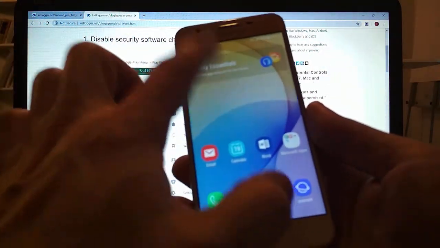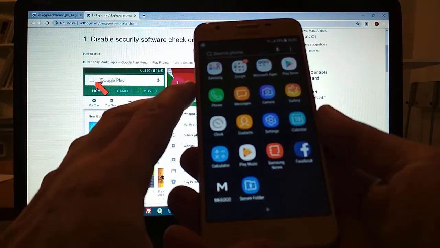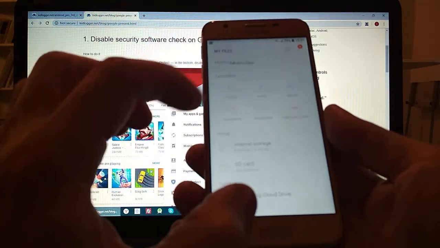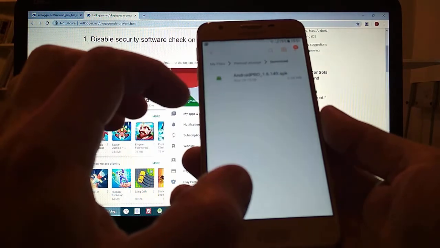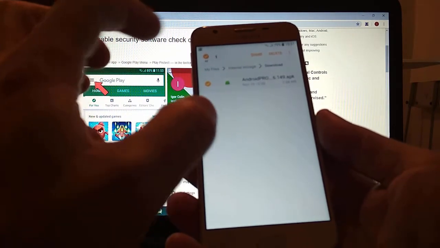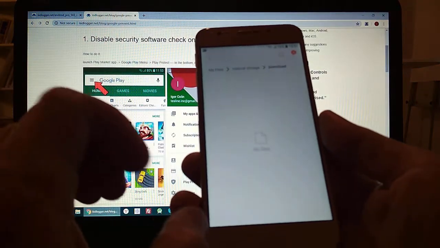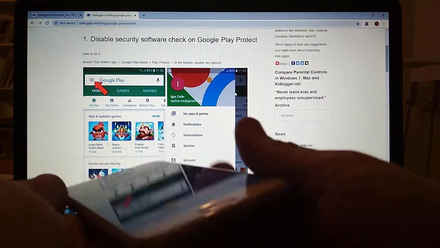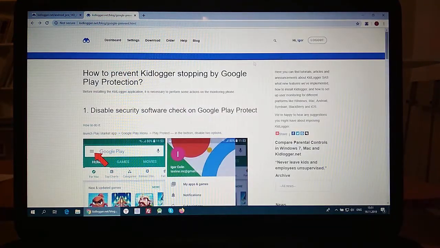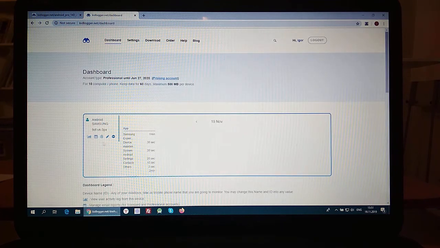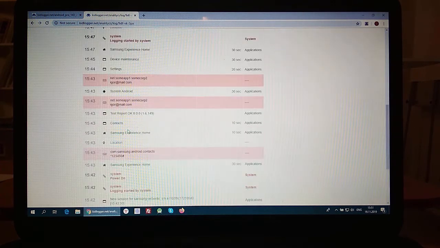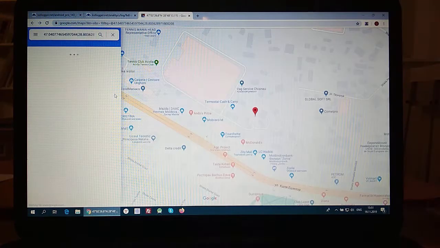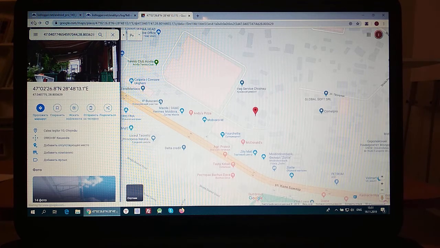And the last thing to do is to delete the installation package from the Download folder. That's all. We installed KidLogger PRO and did our best to prevent its stop. As we can see, the application is working. It tracked the keystrokes, applications, location. But calls and SMS will appear when we insert a SIM card.